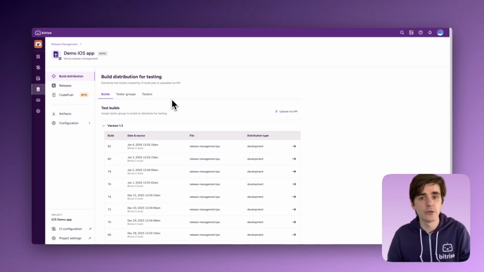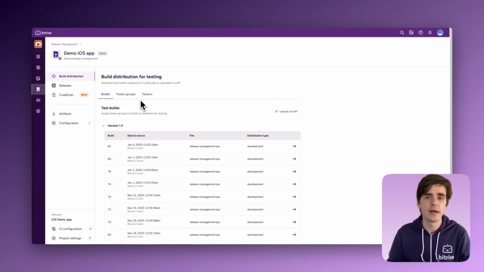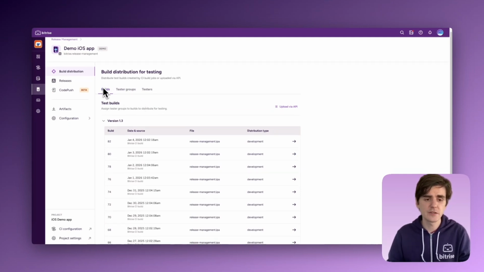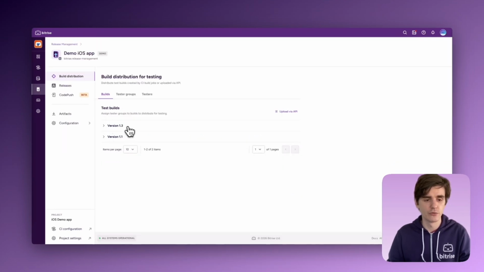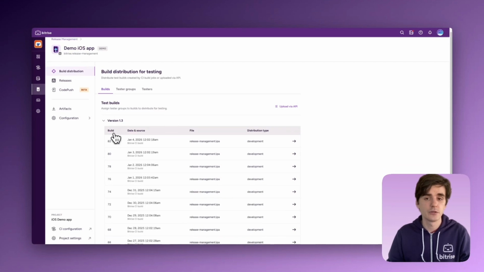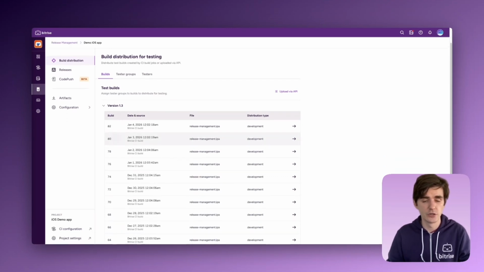Here we bring together two parts of the equation. We have the builds and then the testers. Let's start by taking a look at the builds. In this tab, we can see a list of all of our previous builds. These are grouped according to versions, and then according to specific builds listed sequentially.